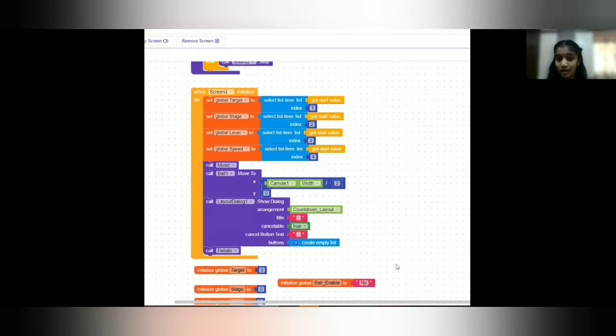You're going to move the block. After that, you can give set global target to. You can just drag and drop it to select list item list, index to get start value, and set index to 1, here to 2, here to 3, and here to 4.